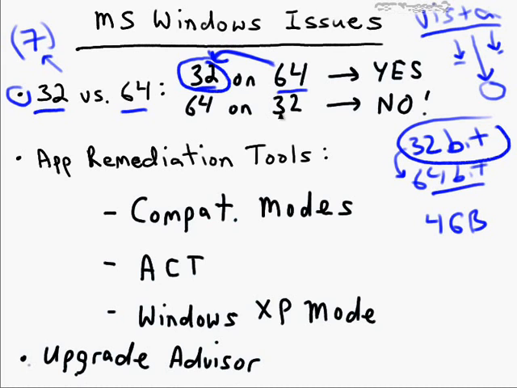Now, forward compatibility is absolutely out of the question. That is to say, if you have older 32-bit hardware and you try to install, say, Windows 7 64-bit, well, you're out of luck. It's just not going to happen. And that's pretty standard, really, with any application, not just with operating systems.